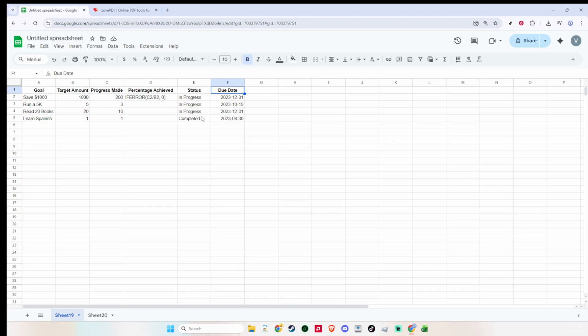Next, start entering your goals from row 2 downward. In the Goal column, write the specific objective, like save $1,000 or run 50 miles. In Target Amount, enter the numeric target, such as 1,000. In Progress Made, type how much you've already achieved so far, like 200. In Due Date, enter the target date you want to complete the goal by.